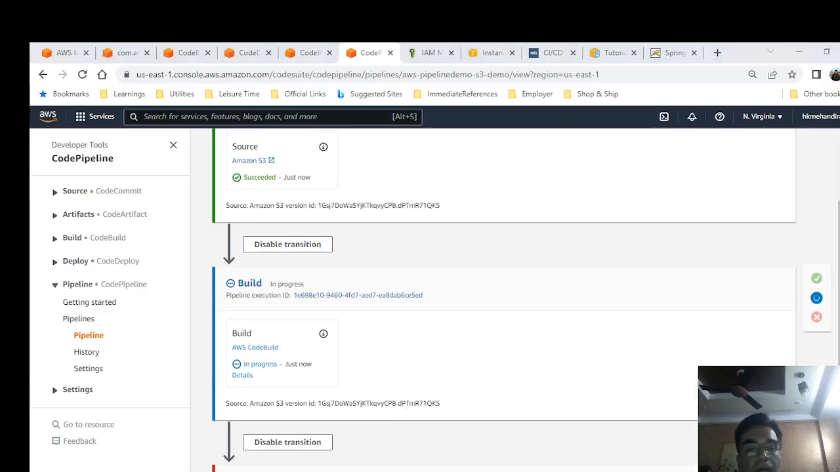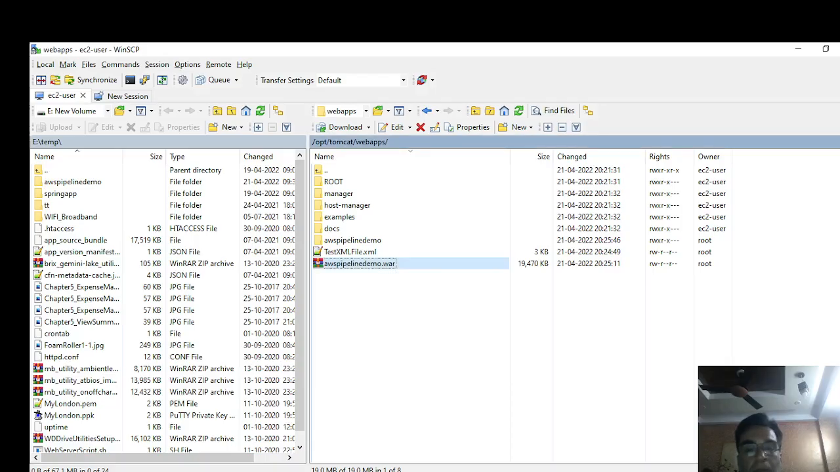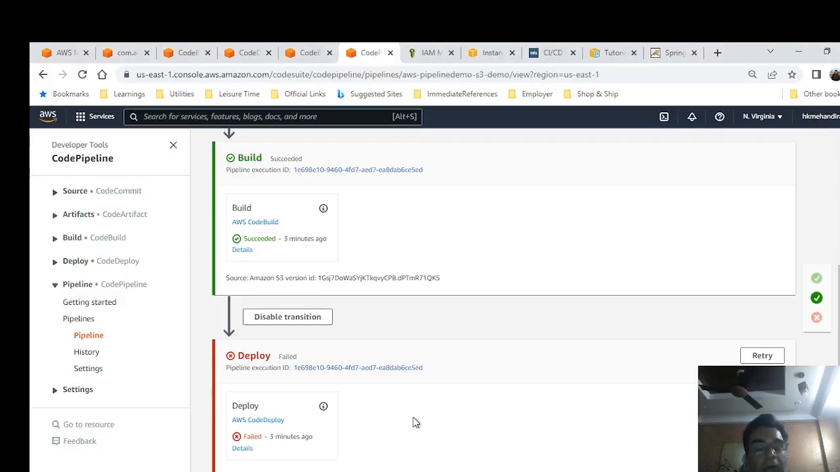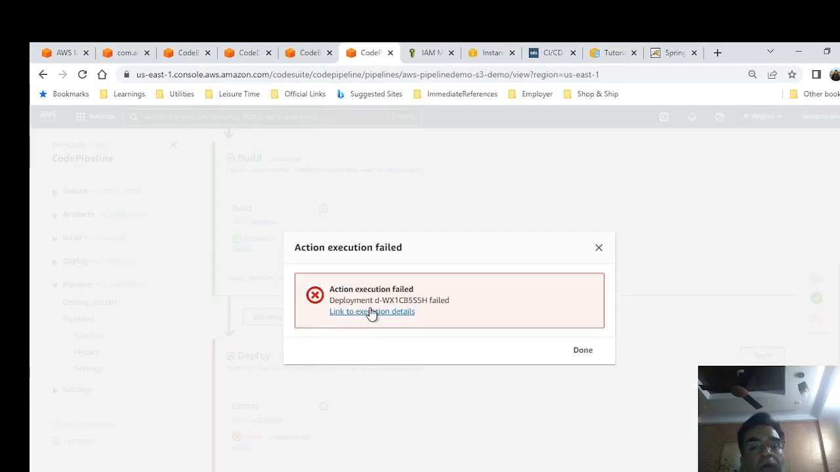I will pause here. Okay friends, we'll quickly see it has failed yet again. So there is some error here, and we'll see what the error is and how to diagnose it. Let me quickly cover this up. So, link to execution details.